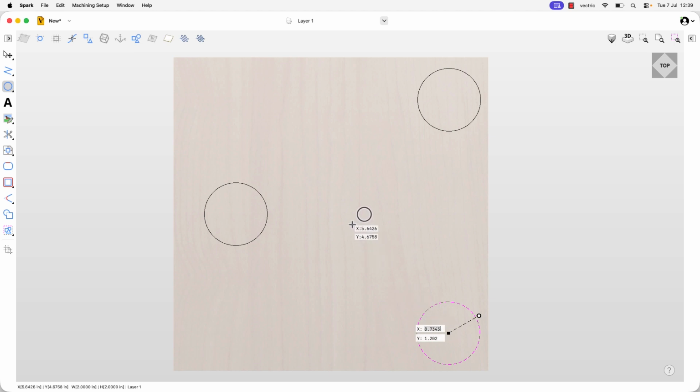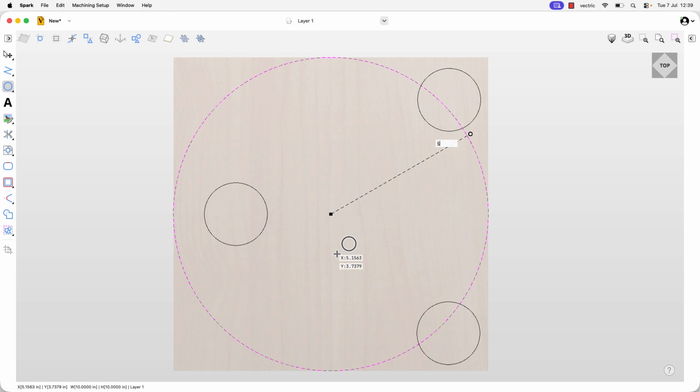And then finally, if I hit escape to come out of the draw circle tool, I can also press E on the keyboard, E for echo, and we'll go back into the draw circle tool. You can see here I'm back in and I'm drawing my circles because the software has remembered that I was using the draw circle tool. And that is how you draw circles within the software.